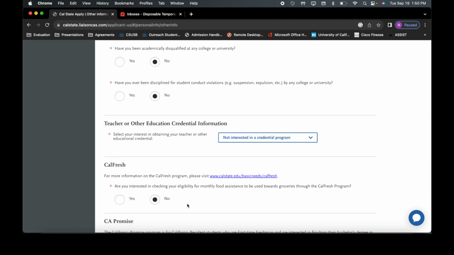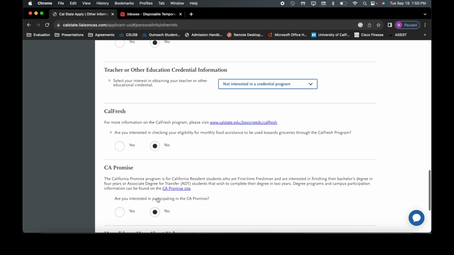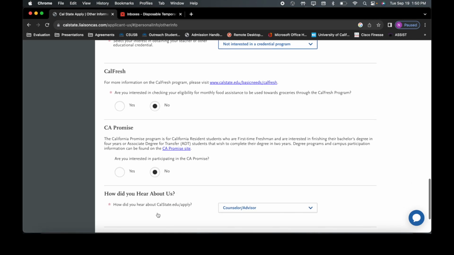CalFresh. Are you interested in checking your eligibility for monthly food assistance to be used towards groceries through the CalFresh program? For more information, you can visit this website, but I'm going to say no. California Promise. Are you interested in participating in the California Promise program? Again, for more information, feel free to visit this site, but I'm going to say no.